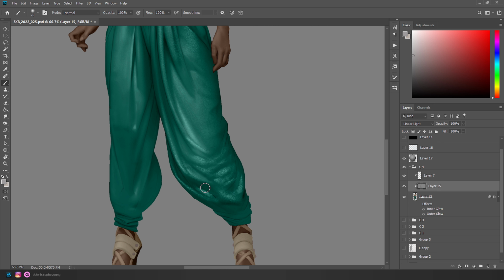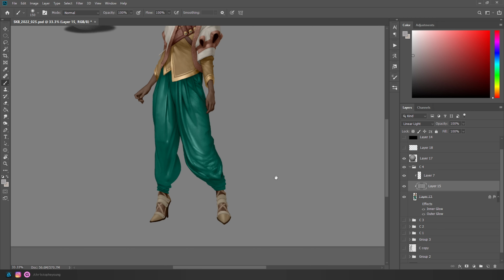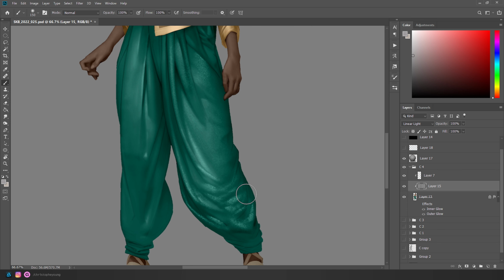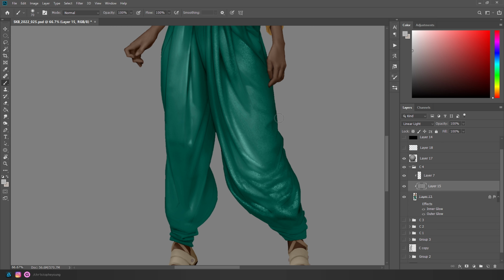Adding a little bit of reflected light on the bottom of those volumes just gives it a little something. Also seeing pretty sharp. I have a couple references up just looking at how the material acts and, I don't know, the hierarchy of the folds, I guess.